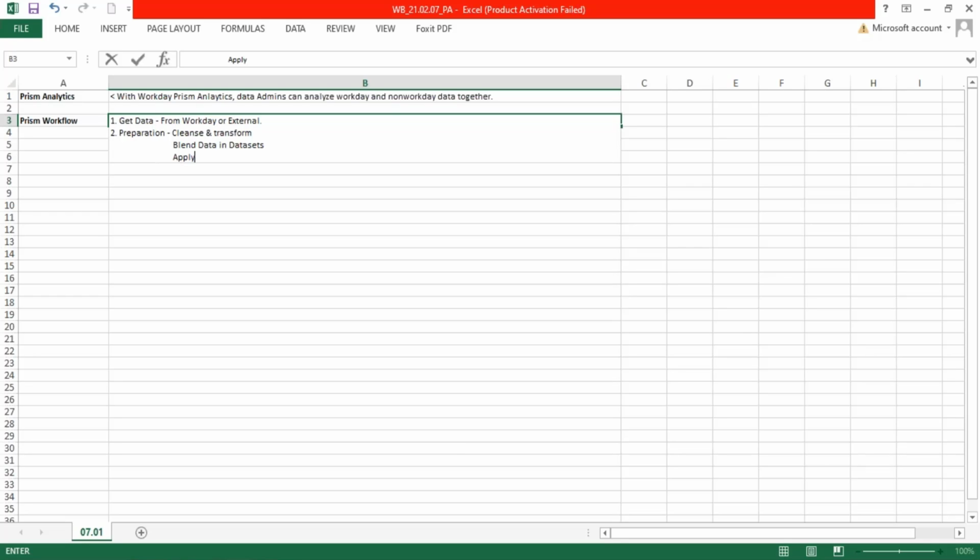Then we talk about applying the security permissions, which will basically allow you to control who has access to which data or which part of the data that you are preparing through your Prism Analytics. And finally, we publish this data, and we'll talk about publishing in detail. Once this data is prepared, it is ready for analysis. And how do you do your analysis? Through Workday's reporting and discovery board capabilities.